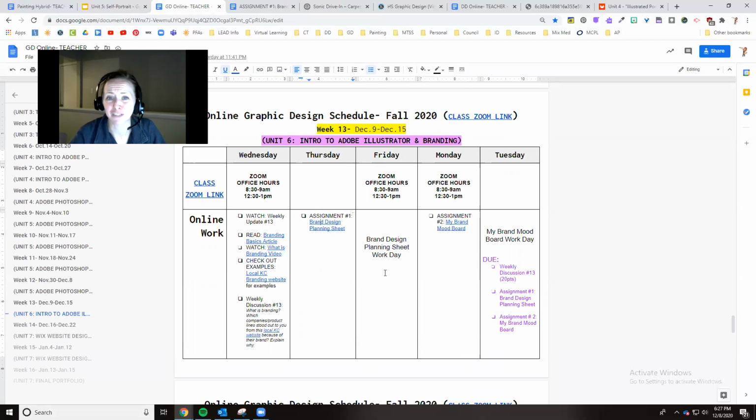So that is your brand design planning sheets. I give you a couple days for that because I think it takes a couple days, and there's a lot of thought that needs to go into that. So you really have to think through this cool idea of your brand. But then you get to have some fun with it.